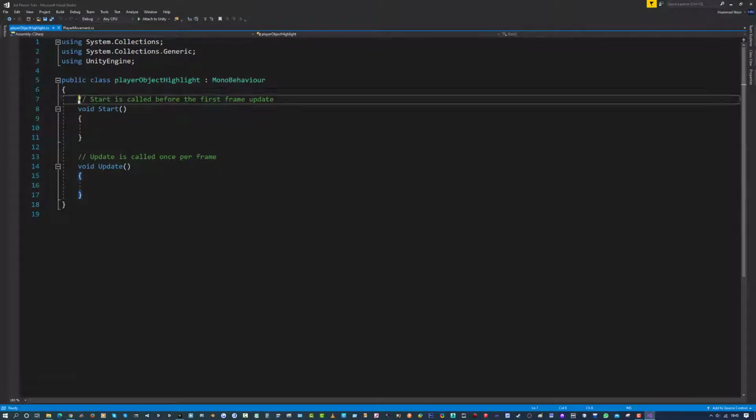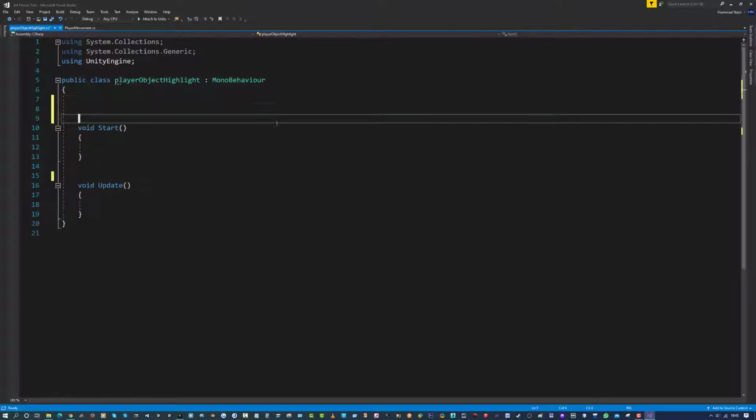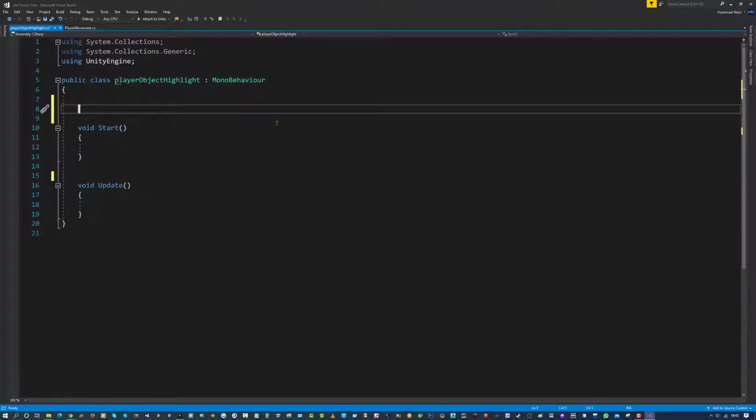So this is what we should have. I'm going to get rid of this and that. We obviously know what the start and update functions are for. So let's start defining the variables we need. The first one I need is a public transform, and I'm going to call this main selection. I'll explain this in a minute.